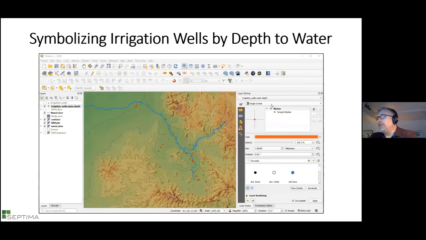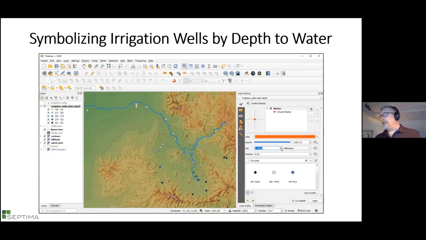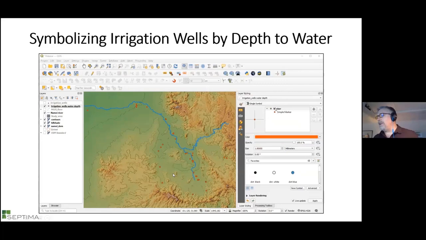It's also possible to symbolize the final set of irrigation wells by the depth to water after the analysis has been done that Hans showed you. I can use the graduated renderer against that water elevation column that he created and render those so that you see which wells have the biggest depth to water and which have the shallowest. And so you can see the biggest depth to water showing up in the southeast corner of the study area.